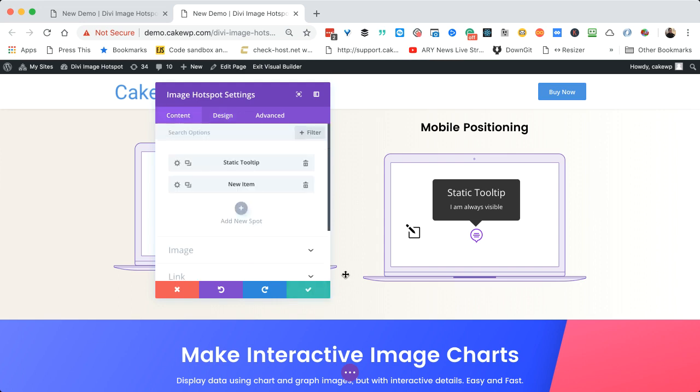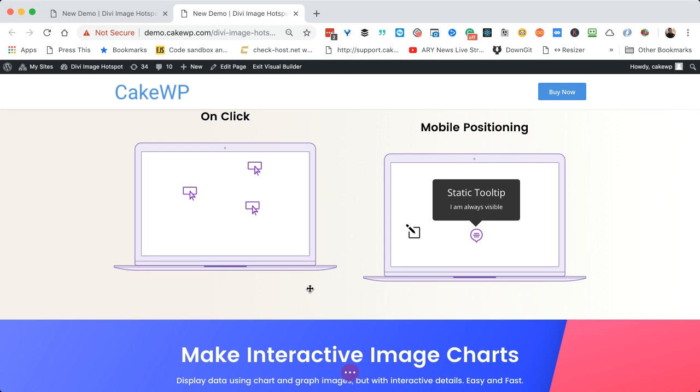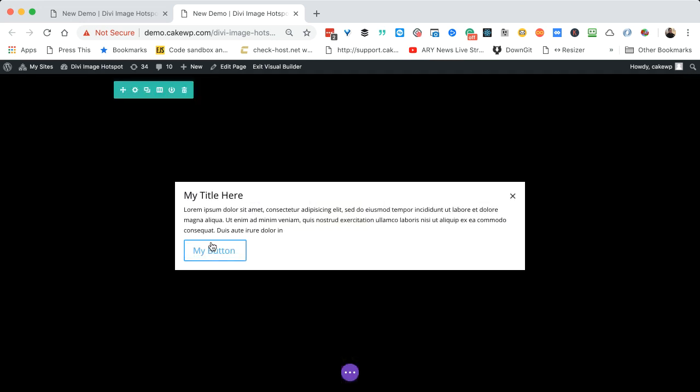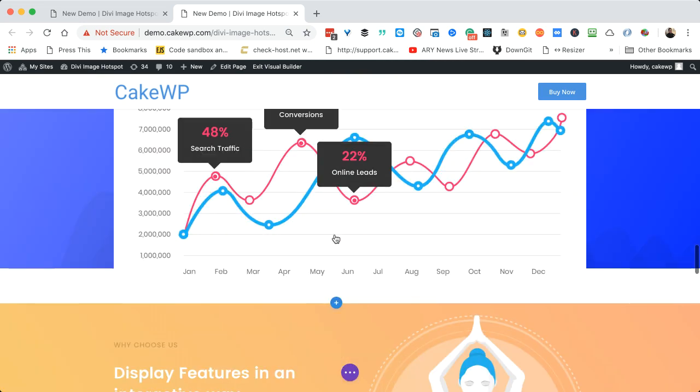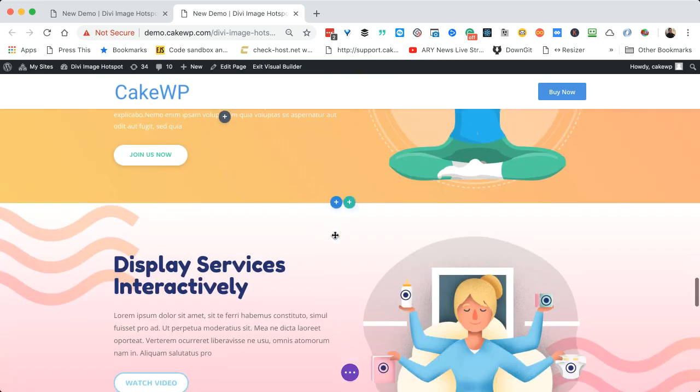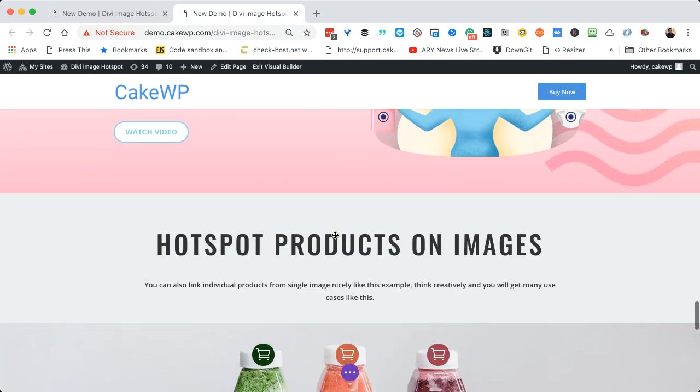So I'll just click this. Okay, and you can see the modal also displays in the visual builder. Fine. So this is how you use it. This is a really powerful plugin. You can create a lot of interactive stuff, interactive content sections on your pages.